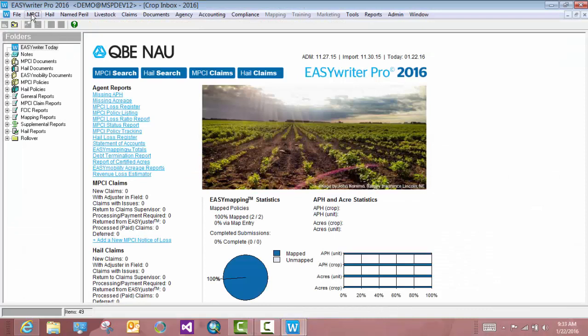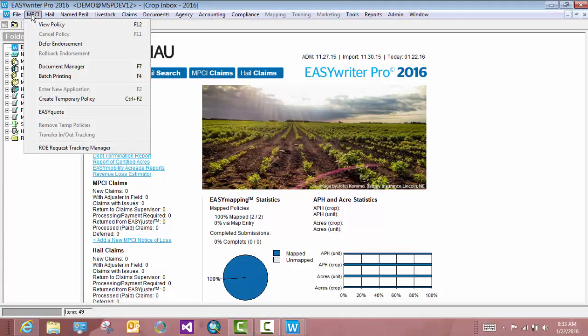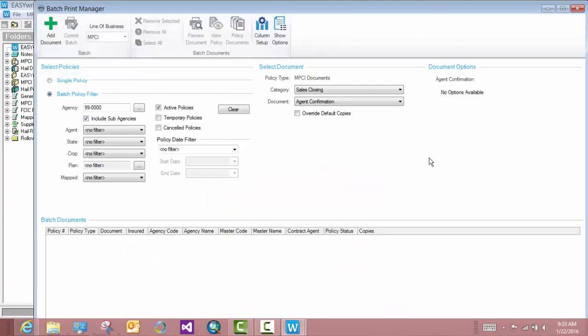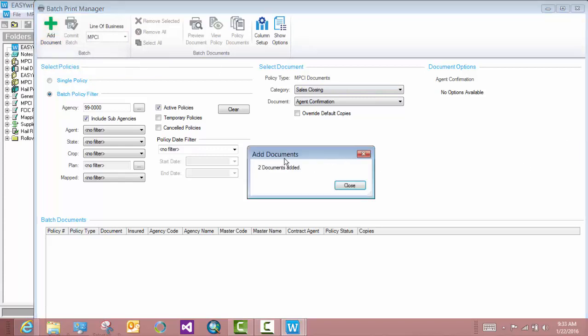New policy documents can also be initiated through Batch Print Manager. First, I'm going to select the Batch Print Manager radio button and then enter my desired agency. At this point in time, I'll select the document category and then select the desired document. Once I've done that, I'm going to click that Add Documents button.